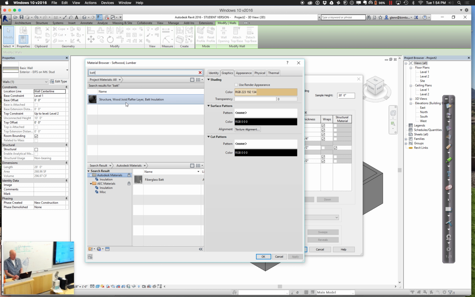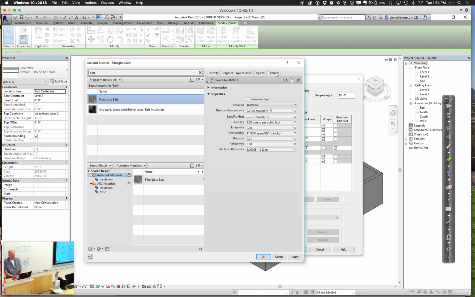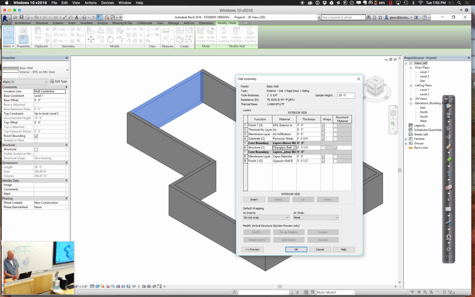Wood joist rafter layer, bat insulation, or fiberglass bats. Well, let's go for a fiberglass bat for right now. You'll see it has some sort of properties to it. So if I go through and put a 5.5 inch bat, that actually is looking like a pretty heavy duty.